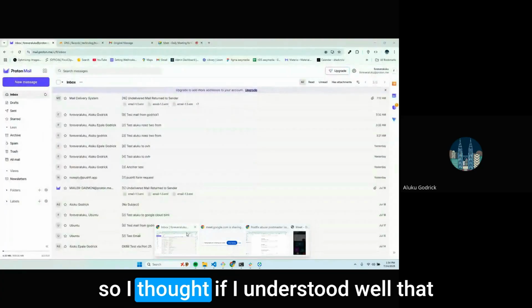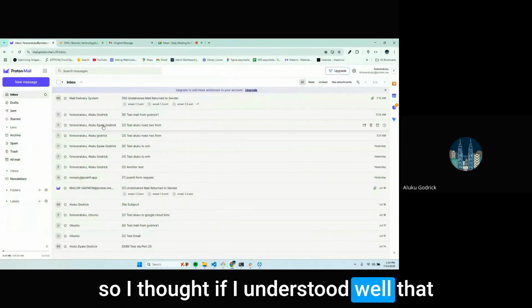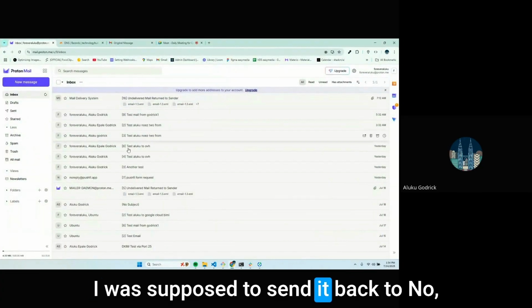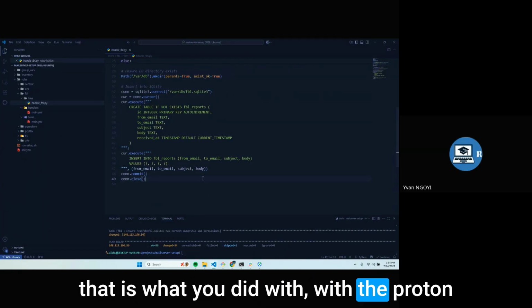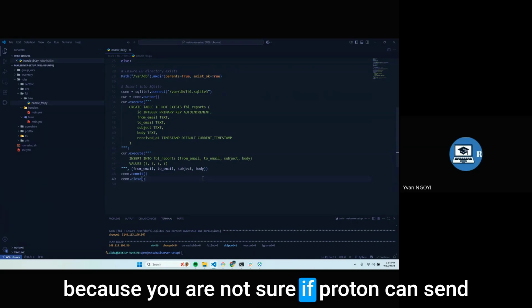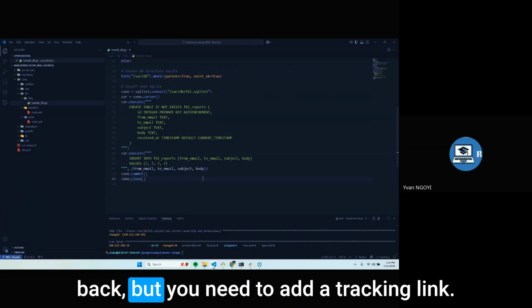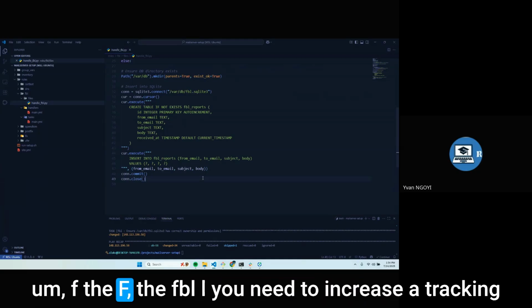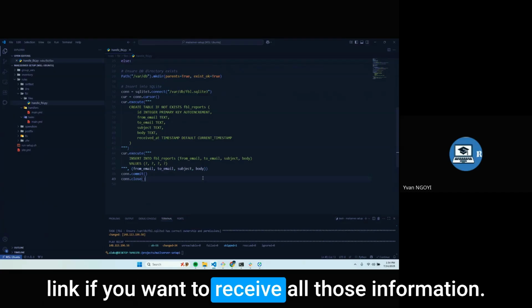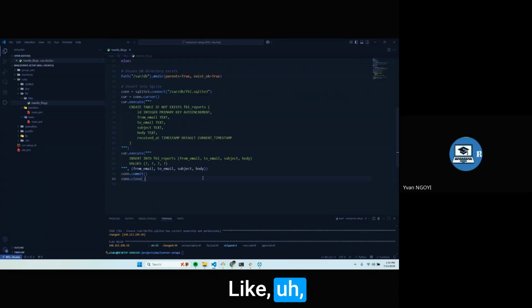So I thought, if I understood well, that I was supposed to send it back to. No, that is what you did with Python or with Proton, because you are not sure if Proton can send back, but you need to add a tracking link. Because when you create the FBL, you need to include a tracking link if you want to receive all that information, like Mailwix.